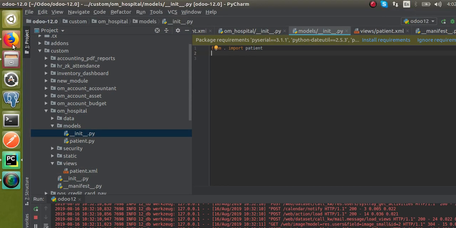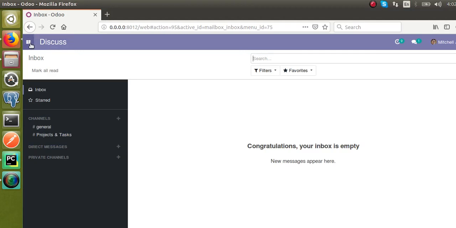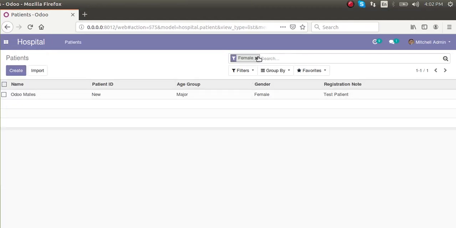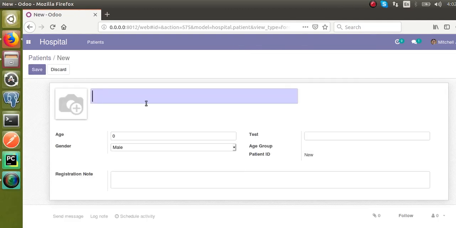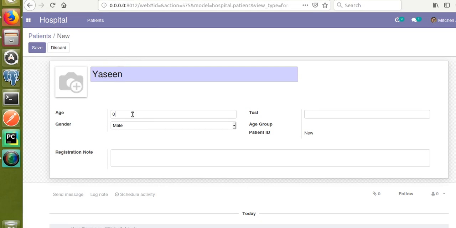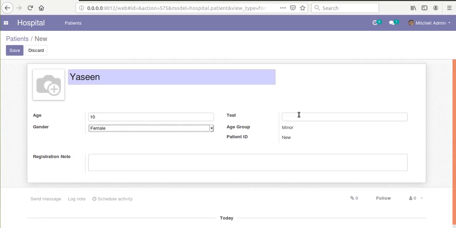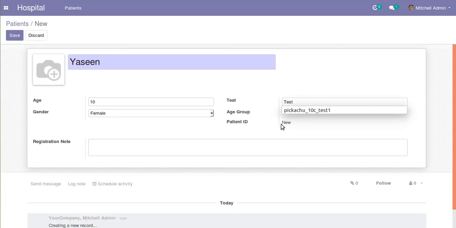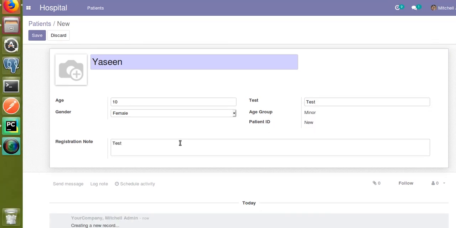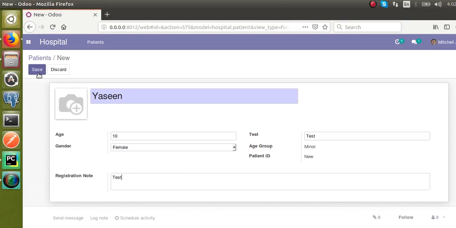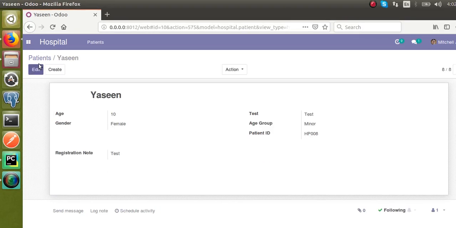So I will go to the front end now, and I will create a new record. I can see, going to hospital, we have a default filter female here. I will create a record with age set as 10, gender as female, and age group as test. Now I will save the record. You can see there are no issues, the record has been created.